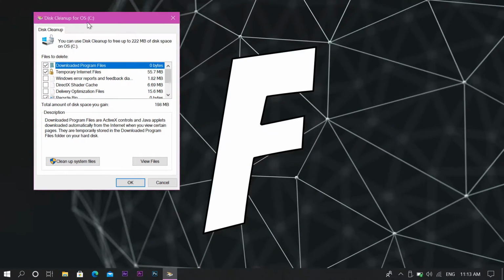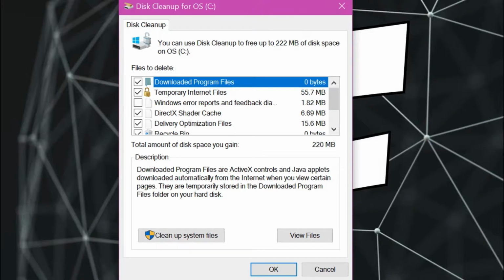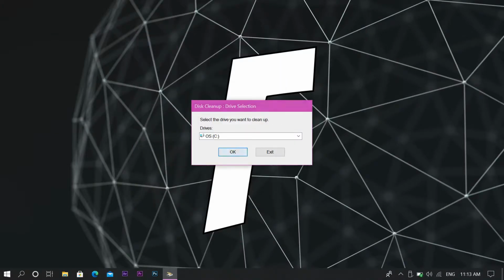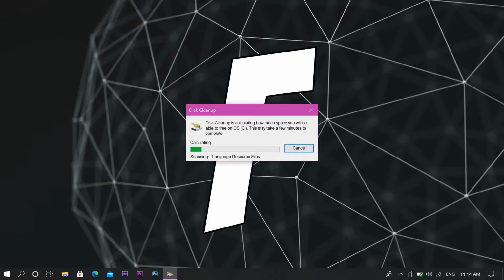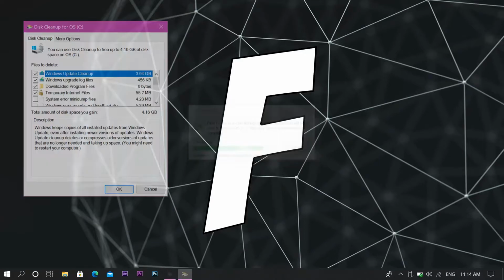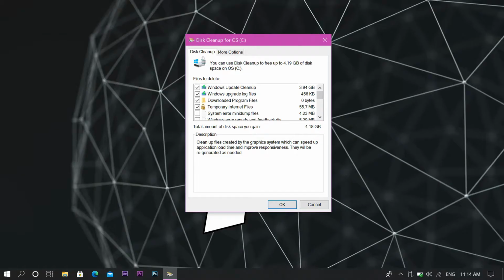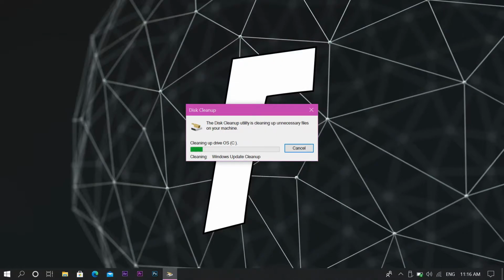Tick all boxes except the Windows error reports, because it will be useful soon if your laptop encounters a problem. Or click on Clean Up System Files to further clean your system. Tick all boxes again except the Windows error reports and system error mini dump files, because it might come in handy soon. Click OK after ticking the boxes. And this should take some time depending on how large the files that need to be deleted are.